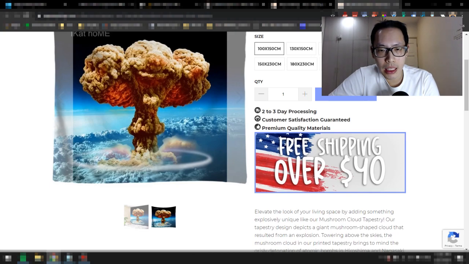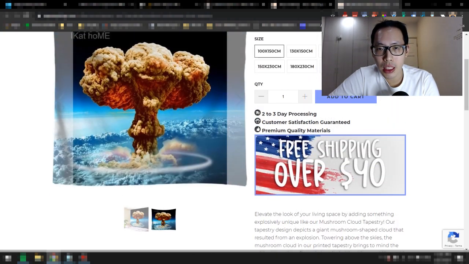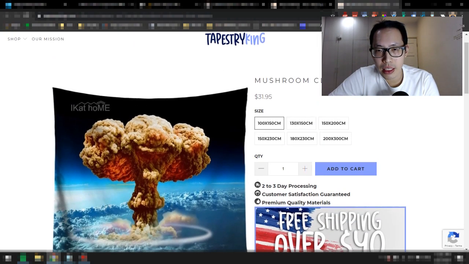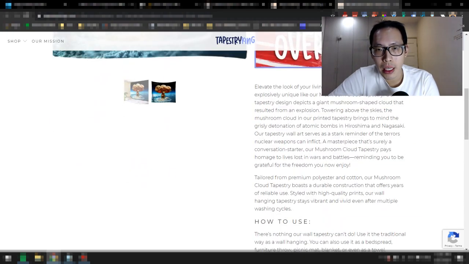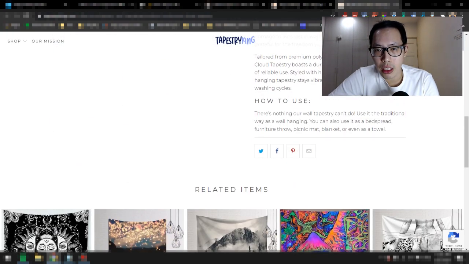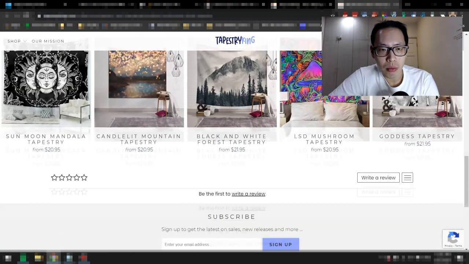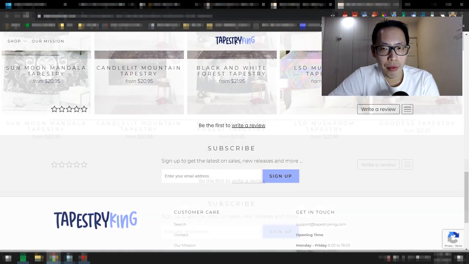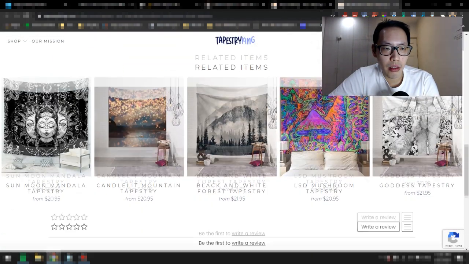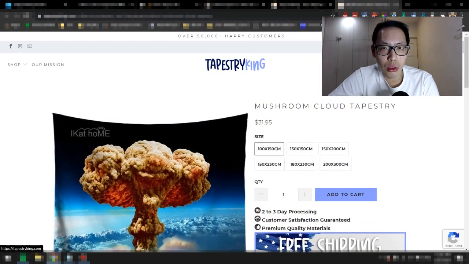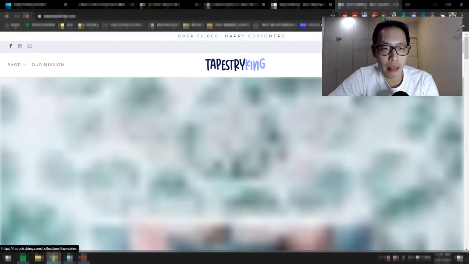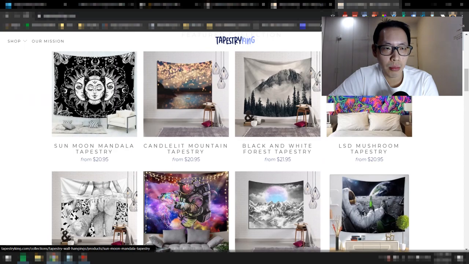All right, let's see whether it does give adequate information. All right, yes, it has different sizing that you're able to buy. It does have also a good product description right here, right? There's no reviews. Okay, doesn't matter. Let's go to the main page and let's have a look at other products.